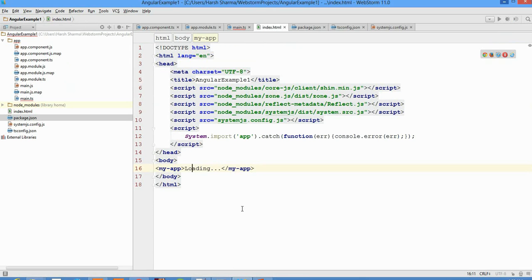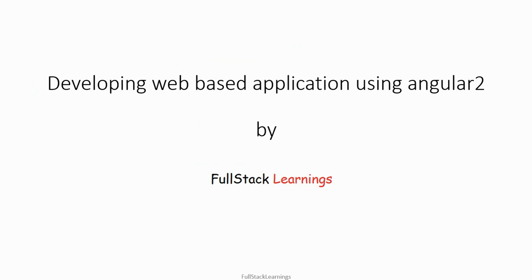So that's it. We created a basic Angular app, and I hope you understand the concepts to build an Angular app, and you can check out this example from GitHub.